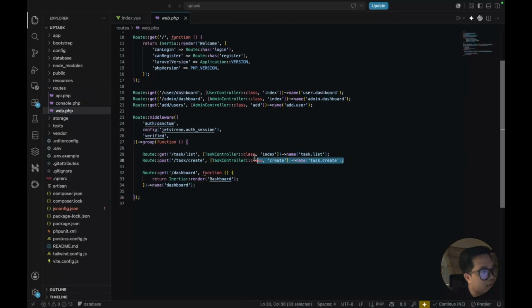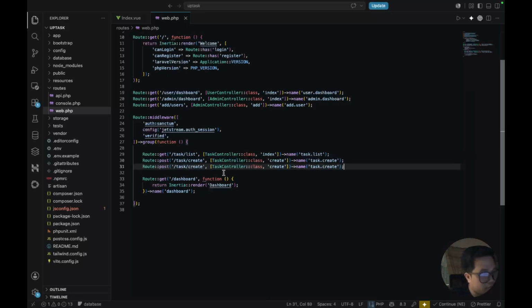So our goal is to make this header first. So for example, we will make this header, so we will make a logo. For example, we will make a task.